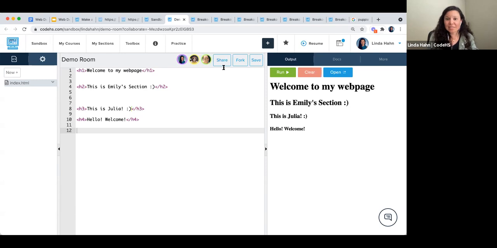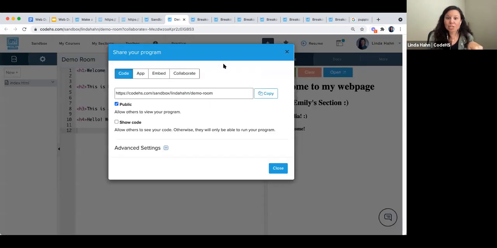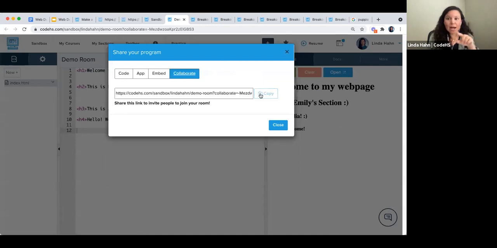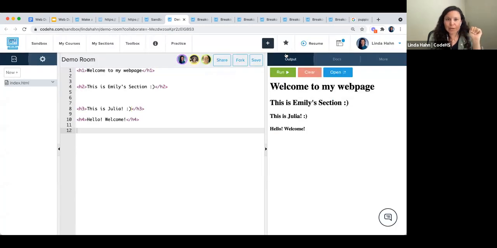Now, the way that I did it in order to collaborate was I hit share and I went to collaborate and simply copied and pasted the link into a chat. And then that's how Julia, Emily, and I are able to collaborate with one another.